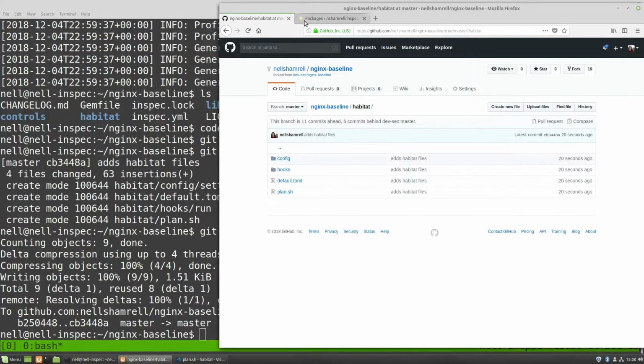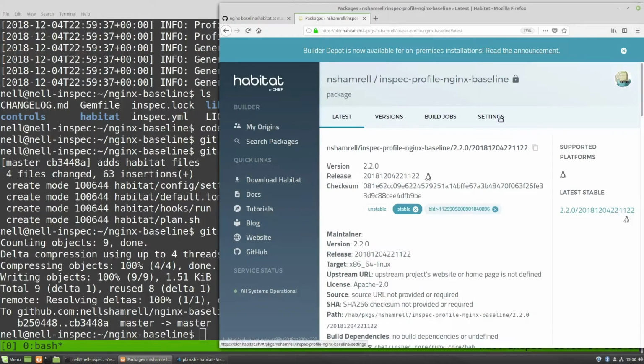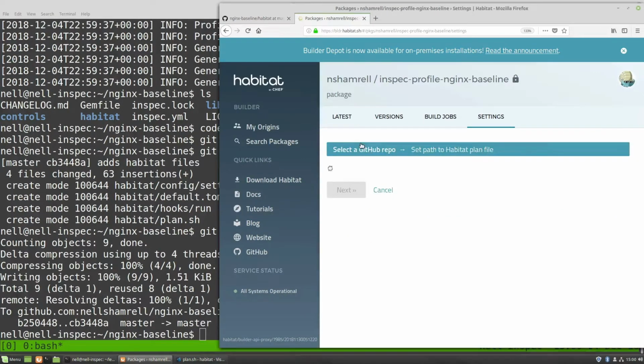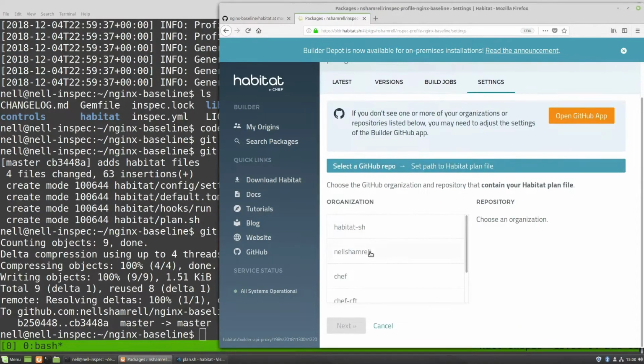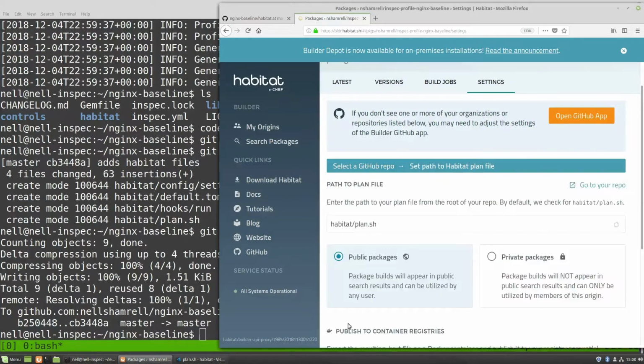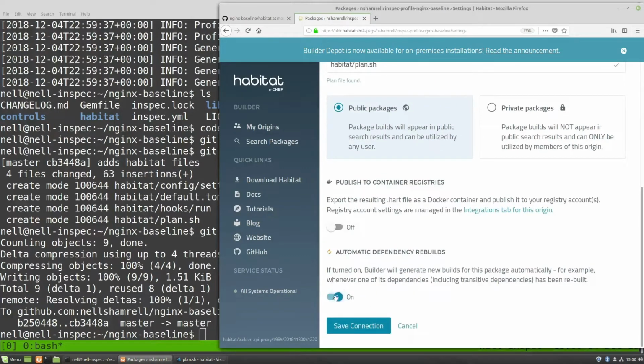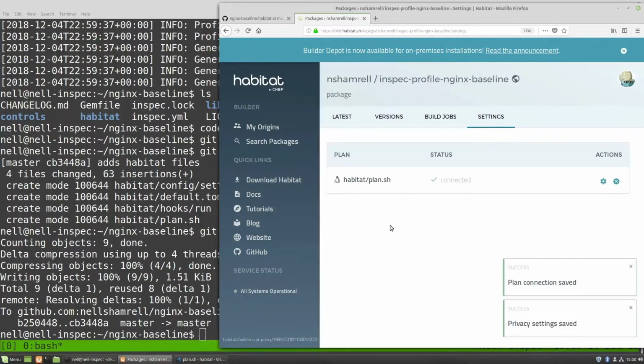So how we do this is we go to Settings here on Builder. My GitHub organization is Nell Shamrell, and it's my Nginx baseline repository. Let's go ahead and turn Automatic Dependency Rebuilds on. This means whenever one of the packages that my package depends on, like InSpec or Ruby, are rebuilt, then my package will automatically be rebuilt and that build will be put in the unstable channel. It will handle all of my dependency rebuilds automatically. So let's go ahead and save this connection.